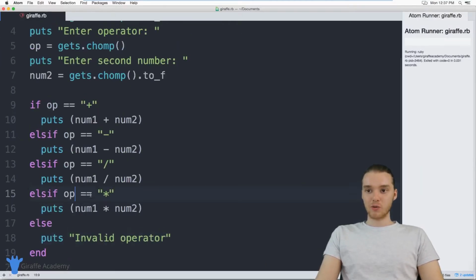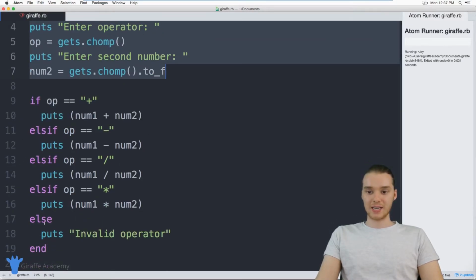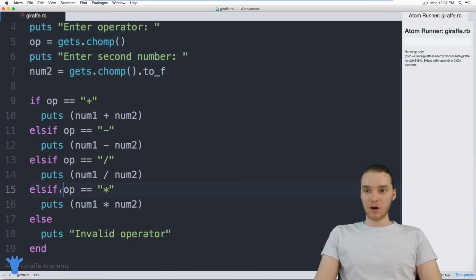So we've essentially written out our program. We get the three pieces of information. We check to see what operator they put in and we respond to it. So let's run our program and see how it works. Now remember, whenever we're running a program where we need to get input from the user inside of Ruby, we're going to have to use the command line.